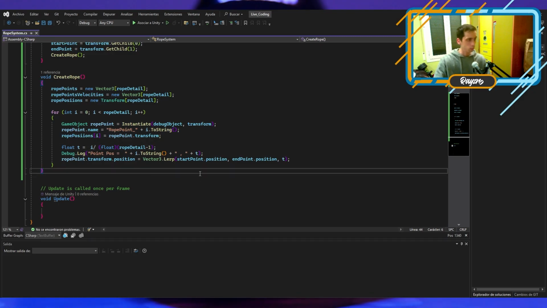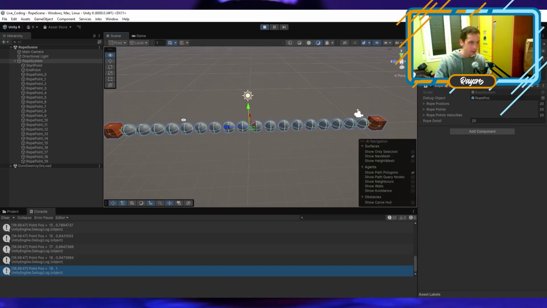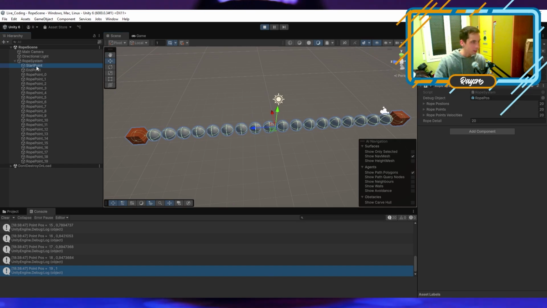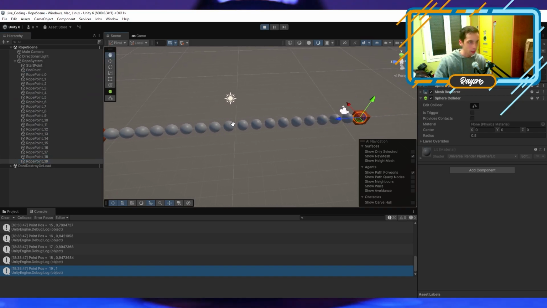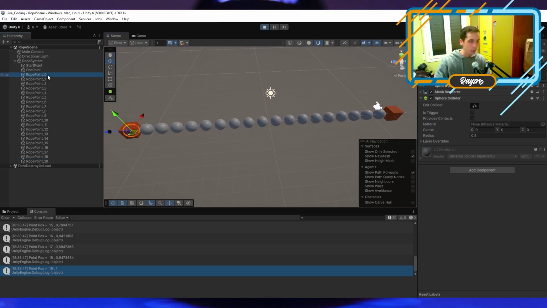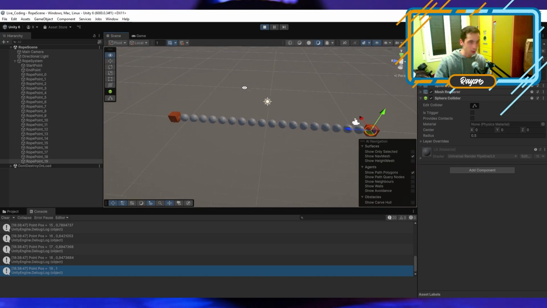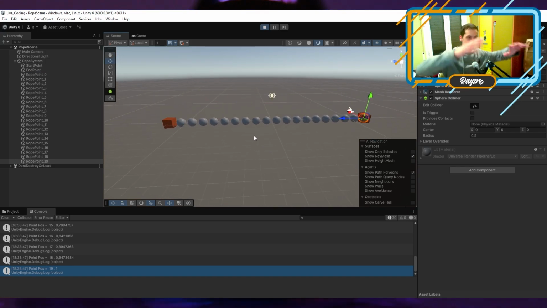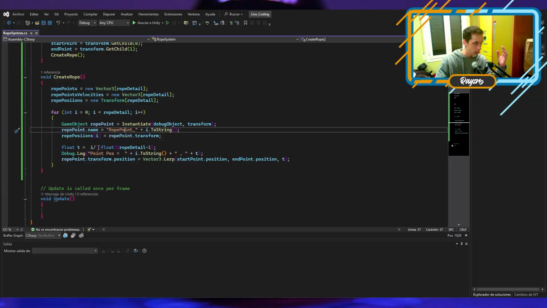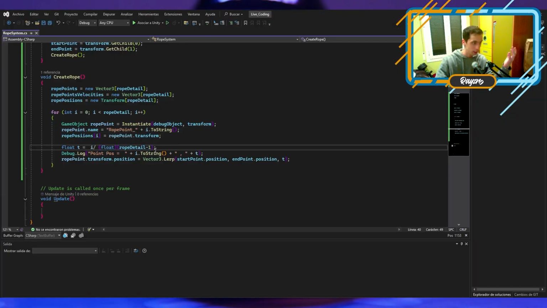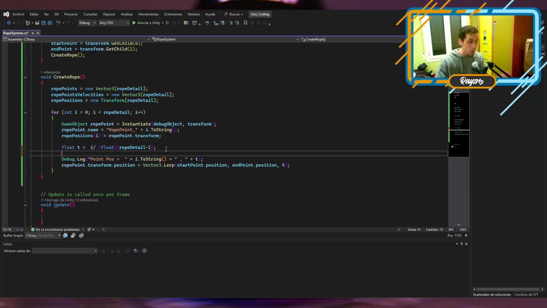Okay, let's see. Well, we've got it. We've got 20 objects from here to here, and one is the last object and one is the first object. Wonderful! Now, these points will represent our rope. This needed to have this parenthesis. Okay, now we have the points position.